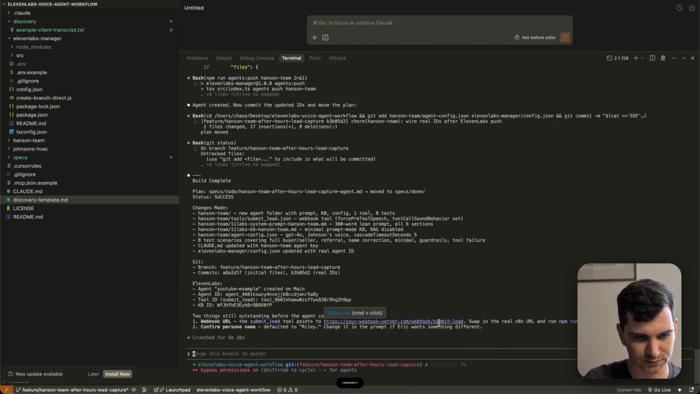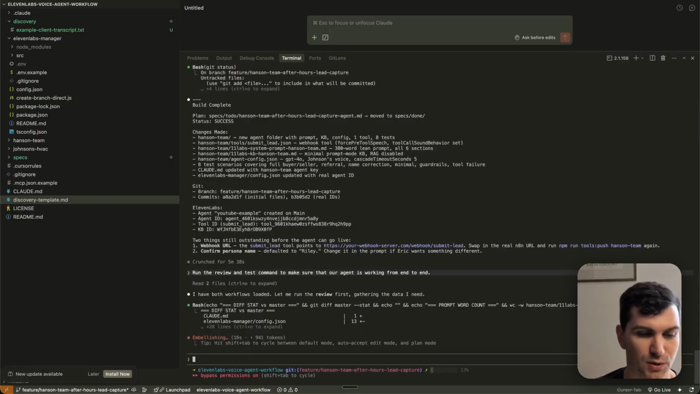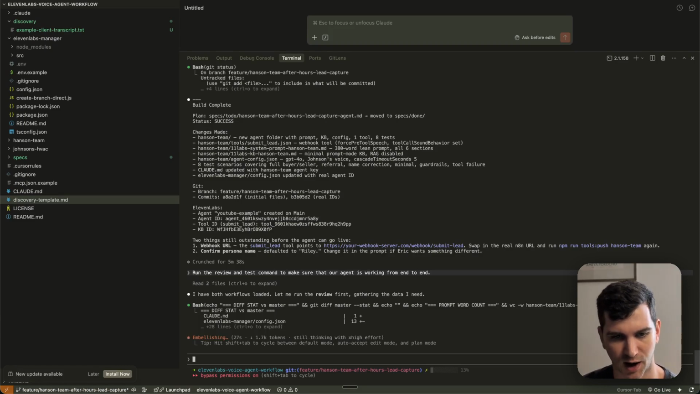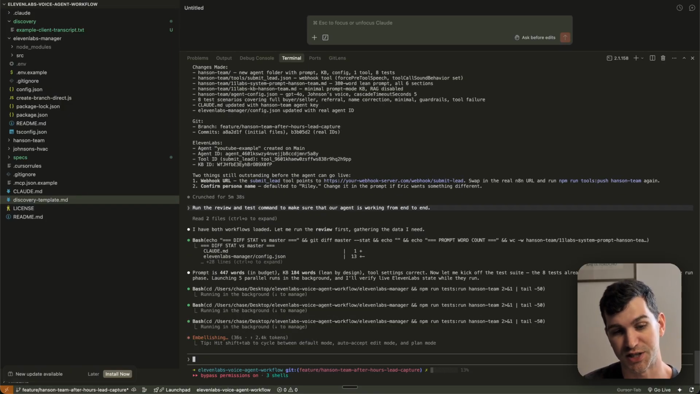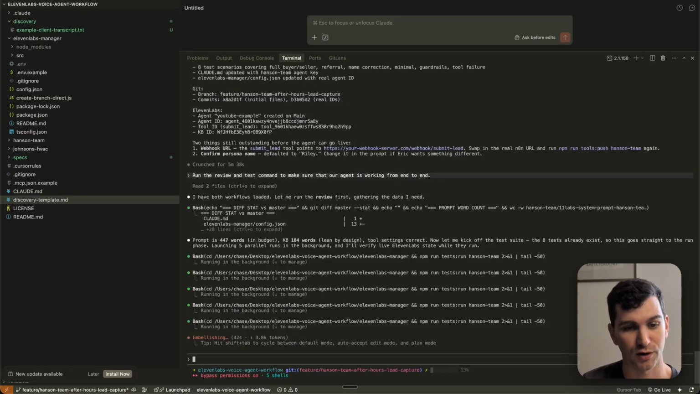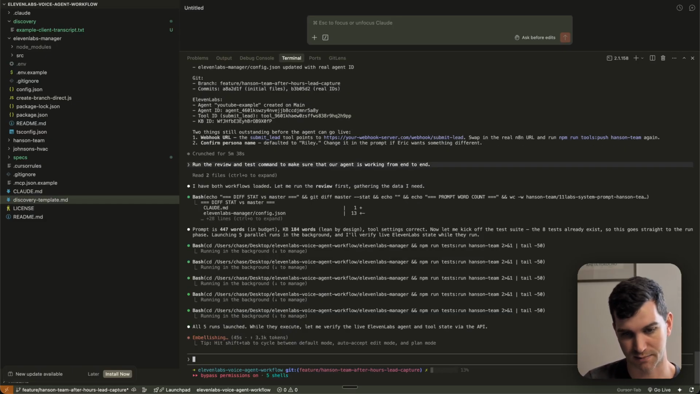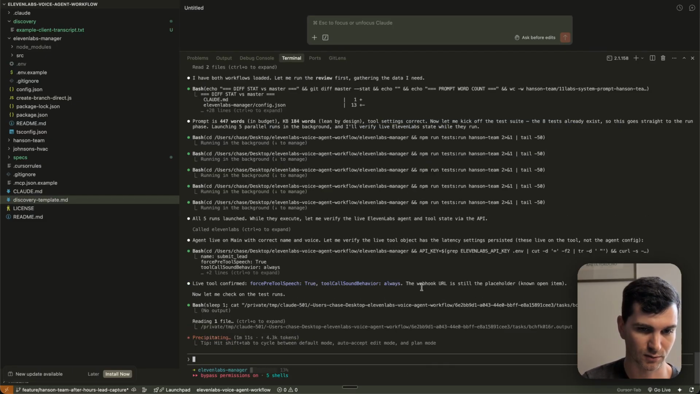I will say, run the review and test command to make sure that our agent is working from end to end. So what these commands will do is it will run the agent that we created through a test suite, and it will test things like what happens if the customer starts to talk off topic or ask questions that the agent is not designated to answer, things like that. And it will automatically give you suggestions to enhance the agent. And if you confirm, it'll enhance the agent automatically with an updated prompt and knowledge base.